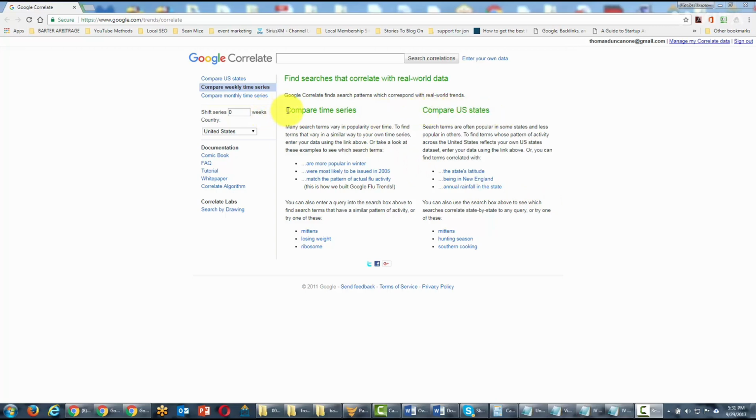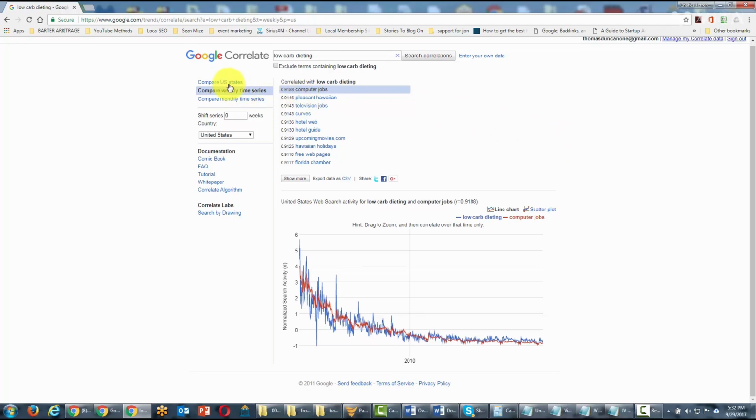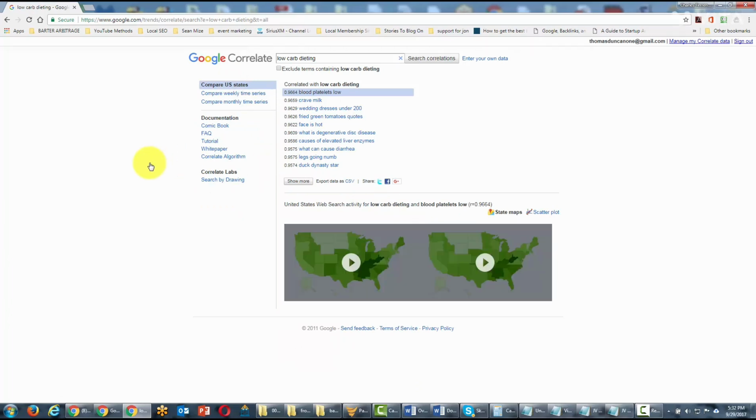So for example, if we were to look at our term, low carb dieting, we'll be able to look at which search terms ran parallel in terms of popularity, also close to low carb dieting. We can also look at it not only over time, but geographically. So we can look at which terms actually ran together with low carb dieting and which states those terms were most popular. So again, this is another view of our search term. And it's a way of being able to look at how popular a term is relative to other things in a particular area.